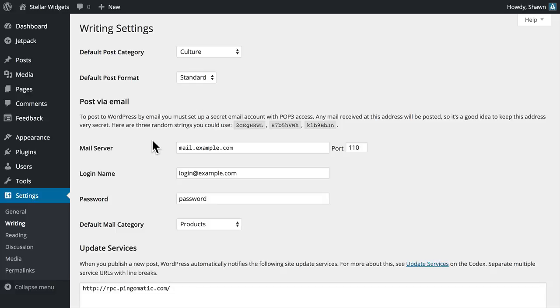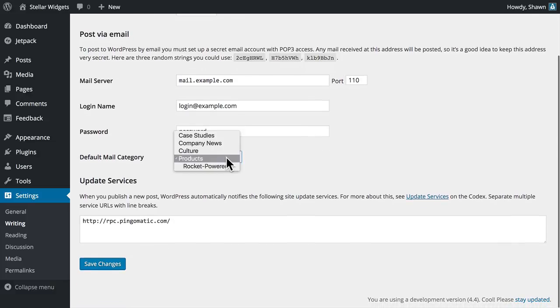It's a good idea to make this a fairly secure email address, since any messages received at this address will become new posts on your site. WordPress even generates a few random strings you can use for more secure email addresses if you like. You can also specify a different default category for any posts submitted via email.